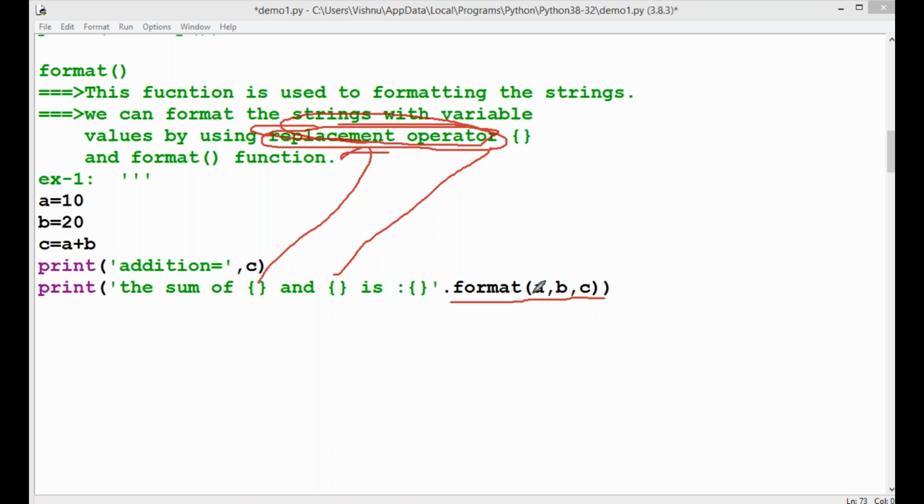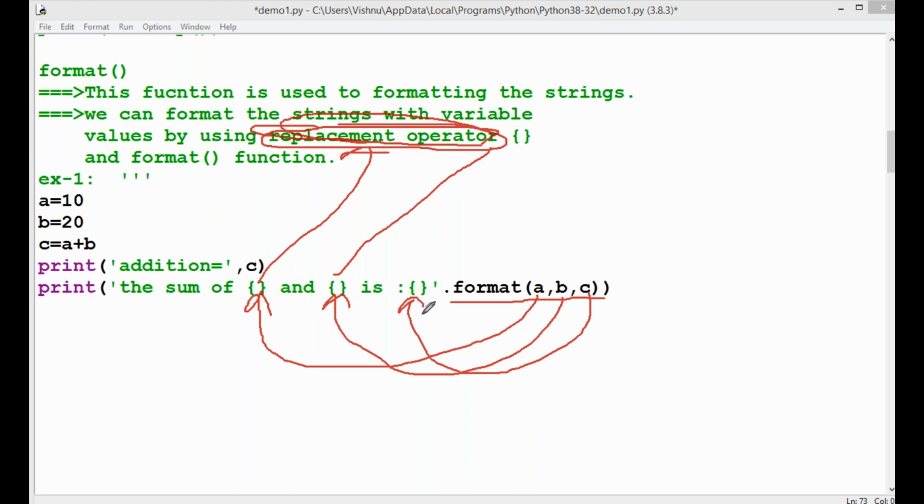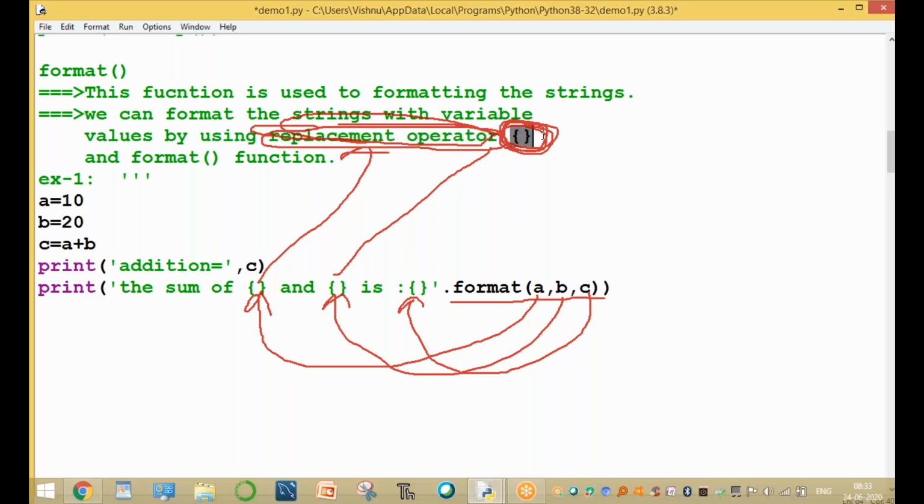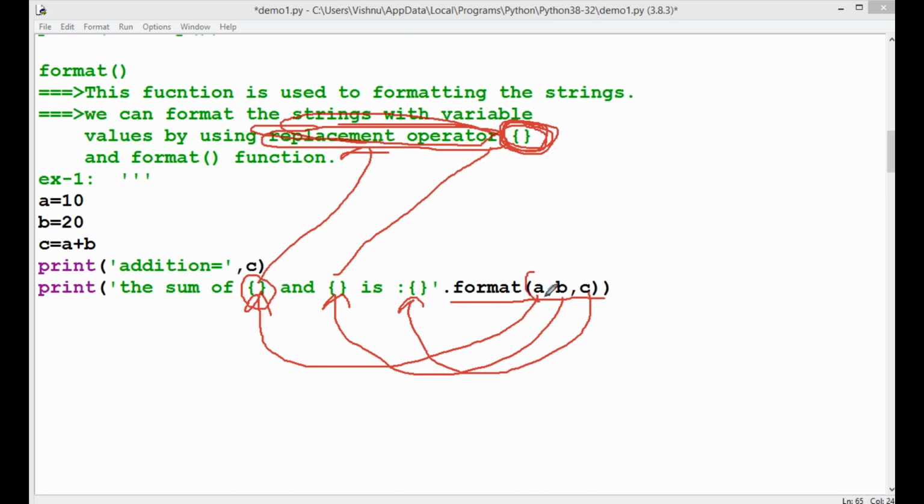In the first replacement operator, the value of a is replaced, in the first empty curly braces. The value of b is replaced in the second, and the value of c in the third empty curly braces. Here in Python, empty curly braces are called the replacement operator. So we can format the strings with variable values using the replacement operator and the format function.